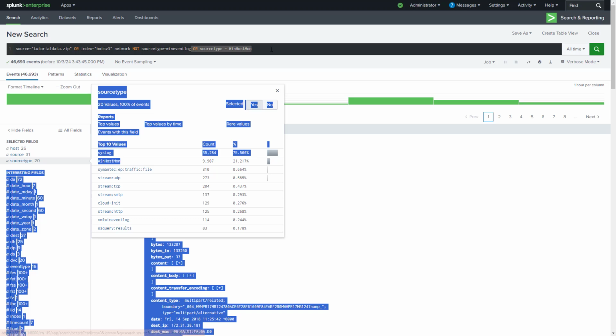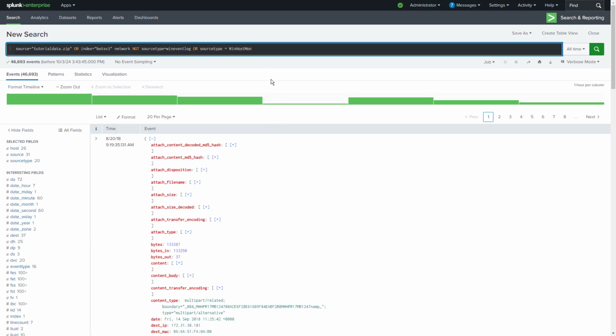Okay, and unfortunately, the reason for that is because my syntax is wrong. I put the OR statement to signify that I don't want neither win event log nor the source type win host mon, but that's not the way it works. I had to put this in parentheses for the OR to be resolved and the not to apply to both of those sources. That's what I had to do.